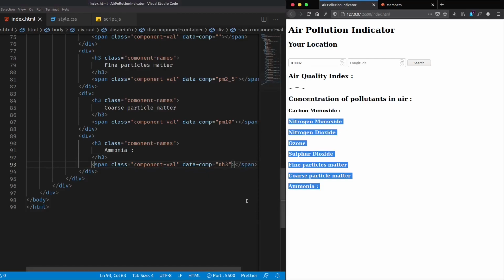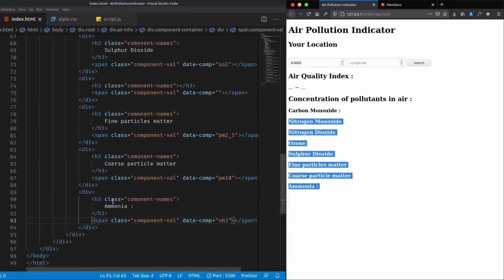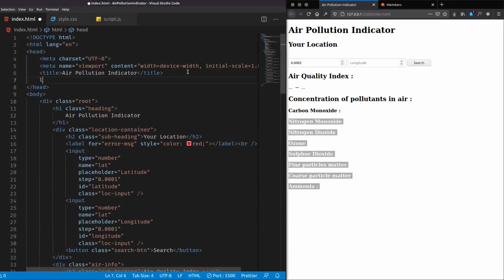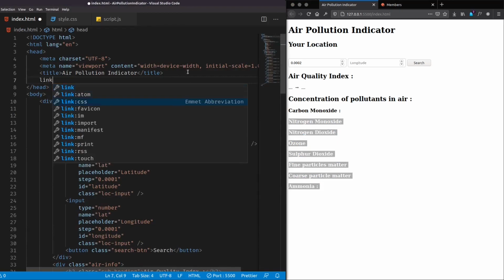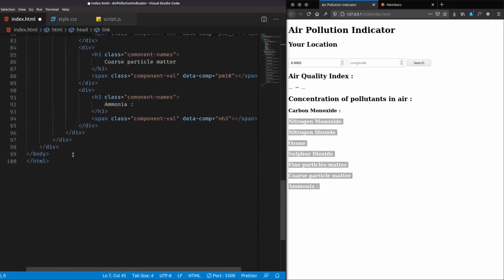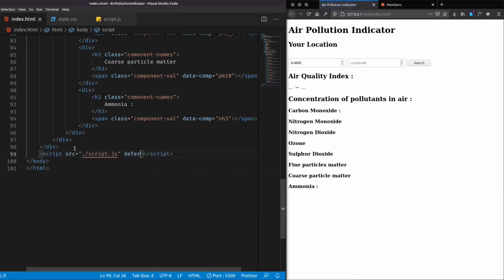So this is how our website looks. So let's go ahead and style our application. I'll link a CSS and also add a JavaScript, and add an attribute called defer so that it executes after the HTML is completely loaded.